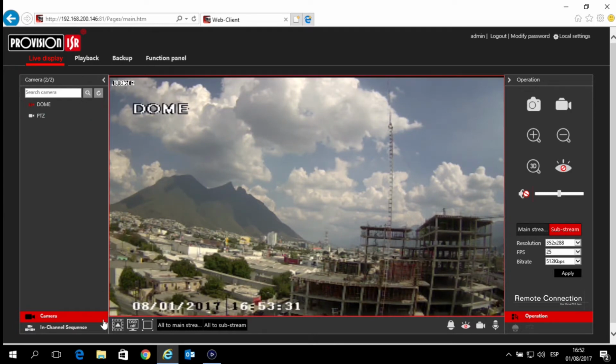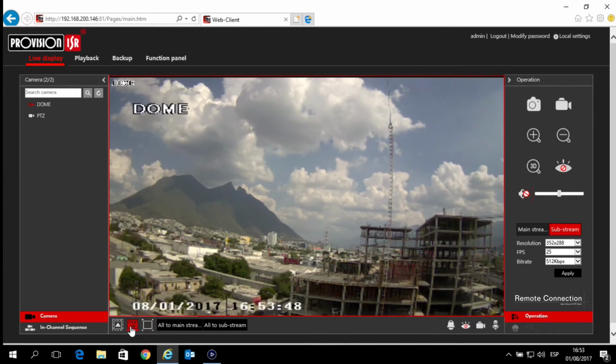Layout button. Use it to choose the screen split layout. OSD button. The OSD, or on-screen display, button will disable or enable any markings and writings made by the system. It will not affect the camera OSD. Full screen button. Enables full screen mode. Use the right mouse button to exit the full screen mode.